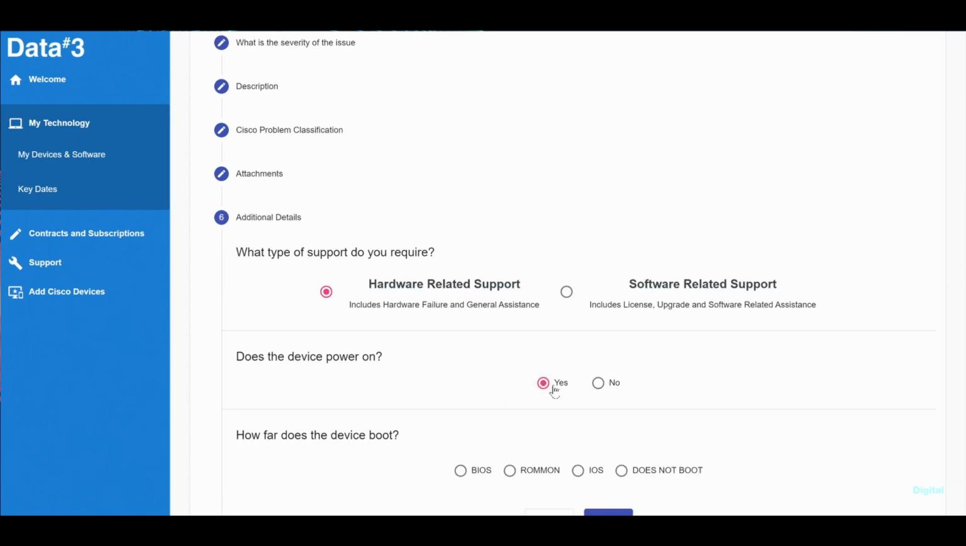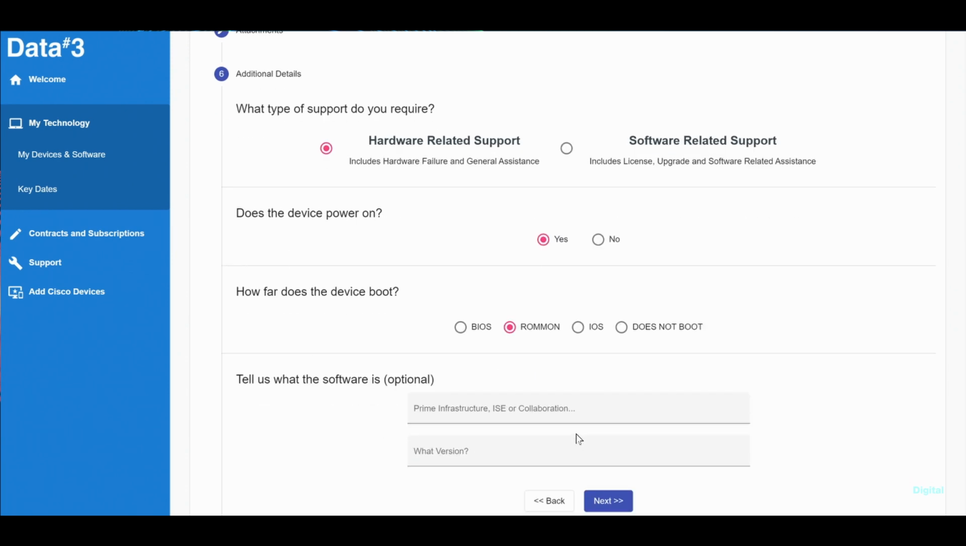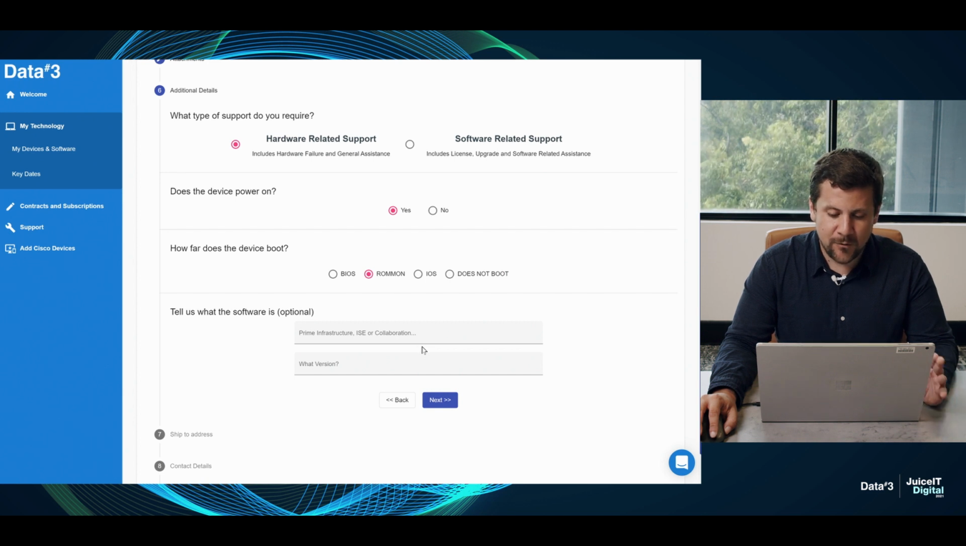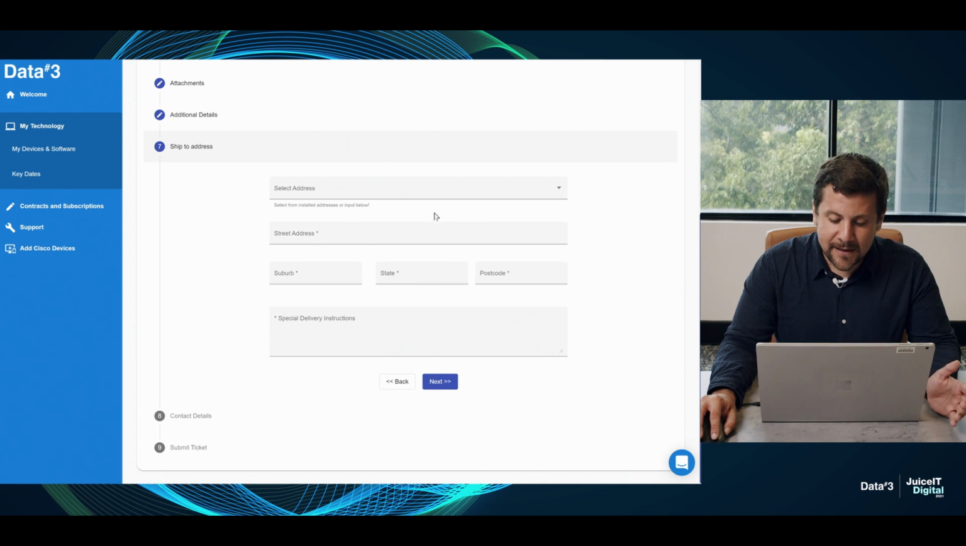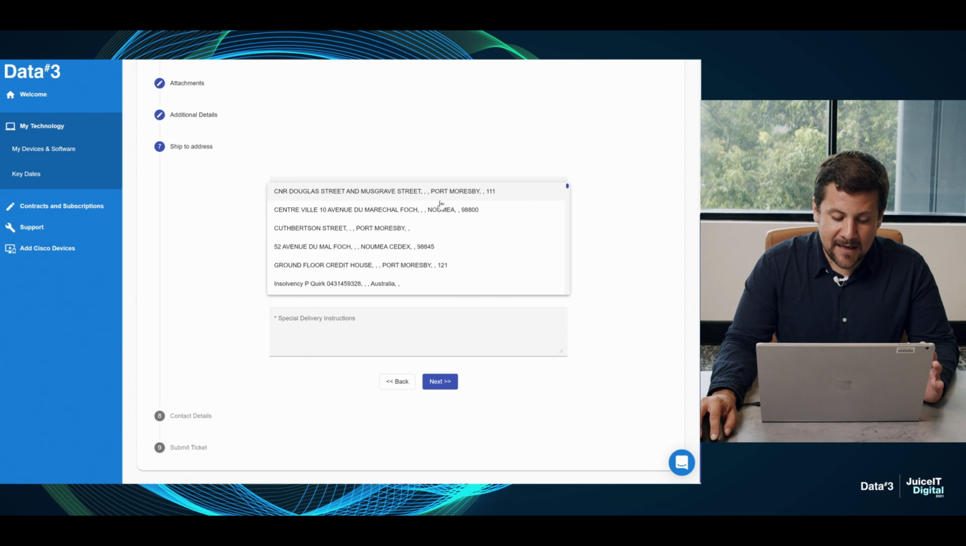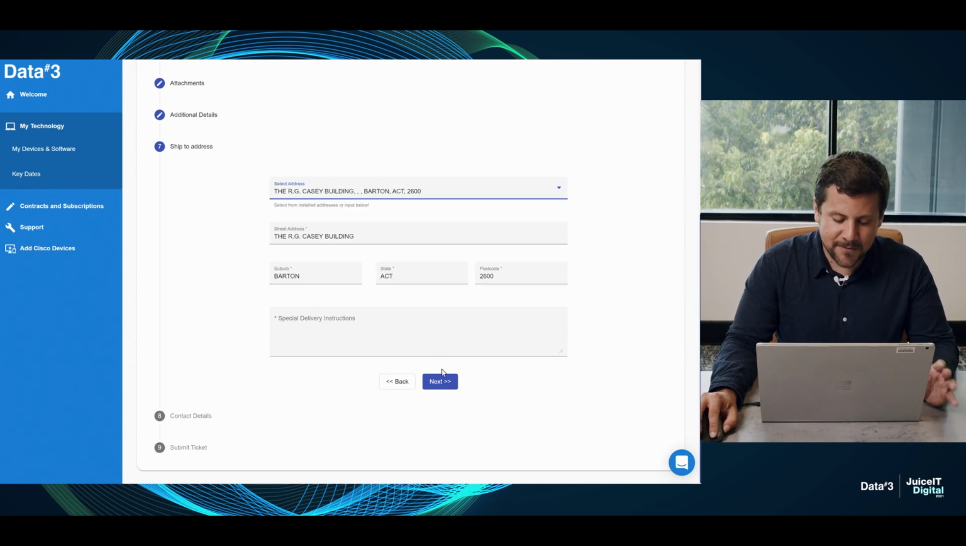We'll select that the device does power on and also that it boots to Ramen. Additionally, under that, as an option, you can also specify the firmware that you run on the device and the firmware version as well. Under that, you're also able to specify the delivery address. And now this is important if your technical support case actually becomes a return case.